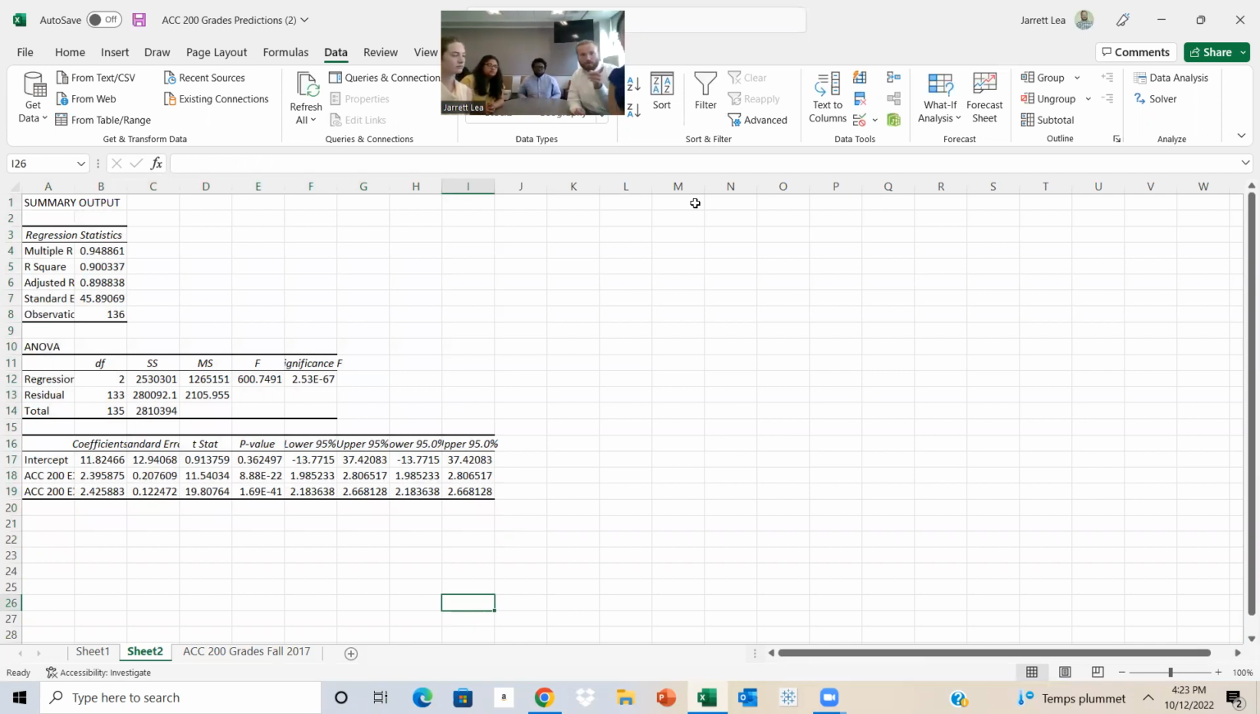So, do you want to talk about R squared real quick? Yeah, so with the R square, it's 0.90. So it's saying that the grades from those tests explain 90% of your overall grade in the class. It's a 90% prediction. It's saying that our independent variables explain 90% of what we get to be the dependent variable in our model.